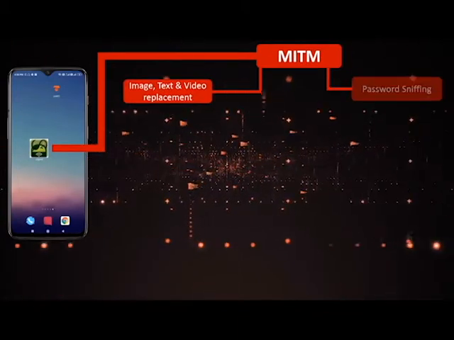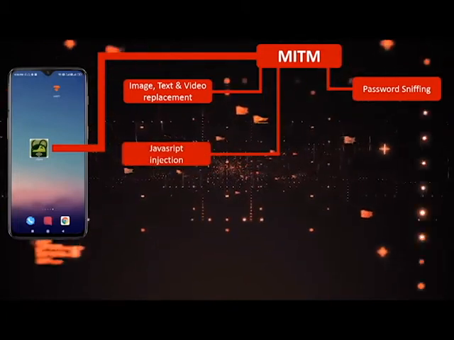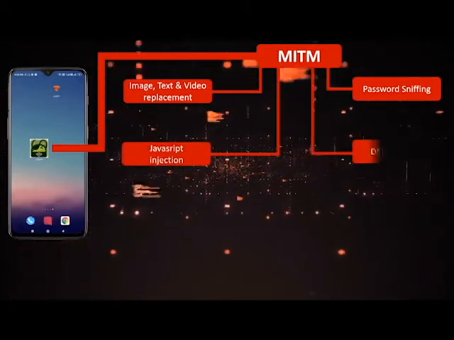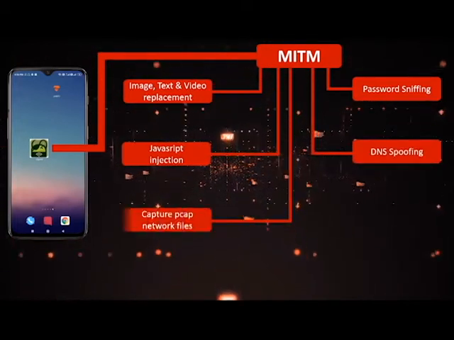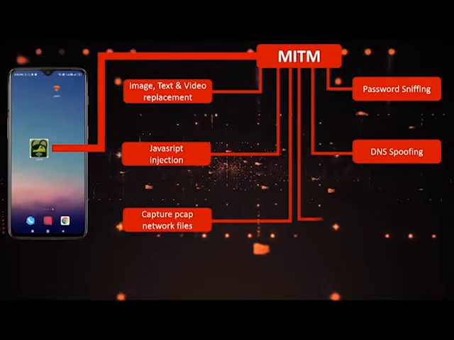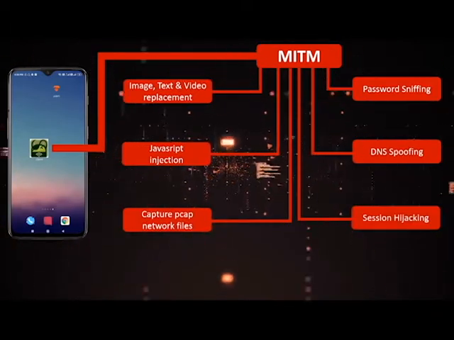Password sniffing, JavaScript injection. You can add your own JavaScript to unencrypted web pages. DNS spoofing to redirect traffic to a different domain, capture PCAP network traffic files. Session hijacking, listen for unencrypted cookies and clone them to take over the web session.